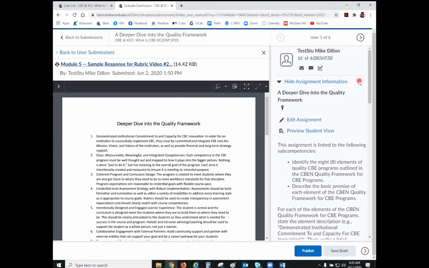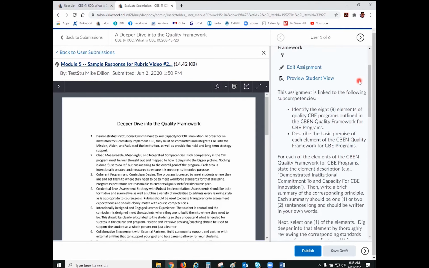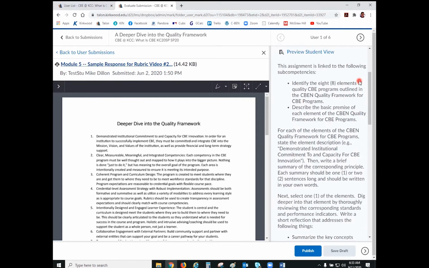On the right-hand side of the screen, you will find several things. The first thing is the description of the assignment. It is the same description that students see in the content area of the course.